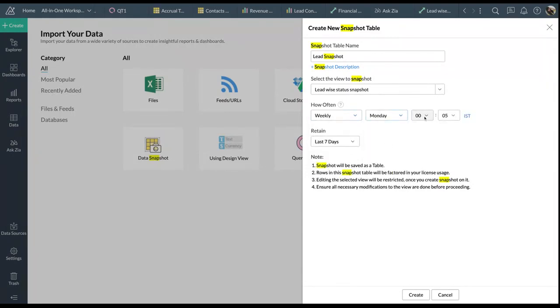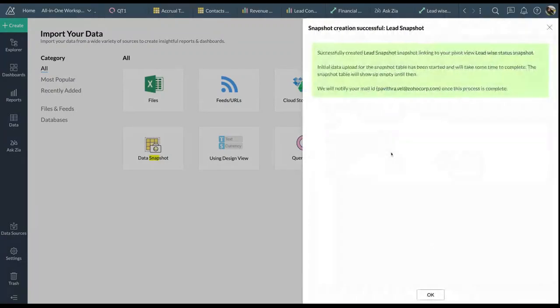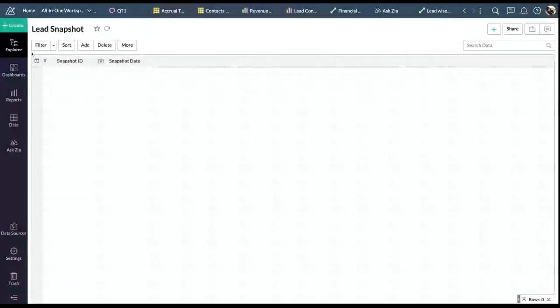And on which day, at what time you want the system to take a snapshot of this table. In case you want to retain only the last 7 days or 30 days, you can choose it. Or if you want to retain all the data, just choose all snapshot. So I want to have only the last 30 days information. Click on create. Now, what happens is in your workspace, you will have a new table called lead snapshot.